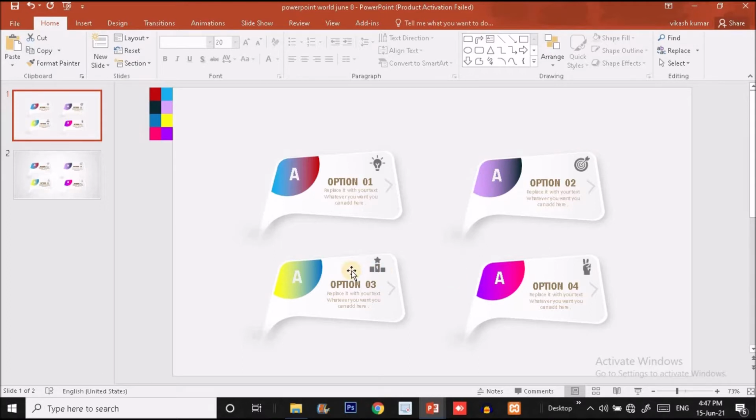So this is how the infographics look, and it's looking so pretty, attractive and eye-catching, guys. You can see here I have created these 4 shapes over here. Let me show you how I have created them.